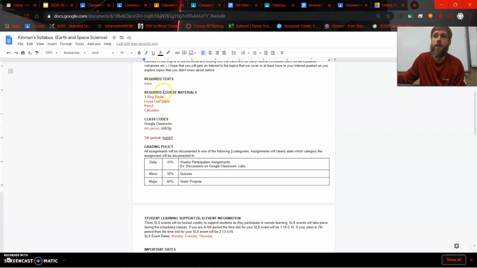Required text, there are none. Here are your required materials: 3-ring binder, loose leaf paper, pencil, calculator. So you may be wondering, why do I need paper if everything's electronic?